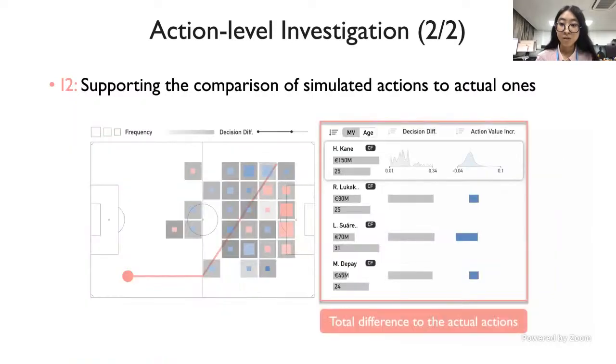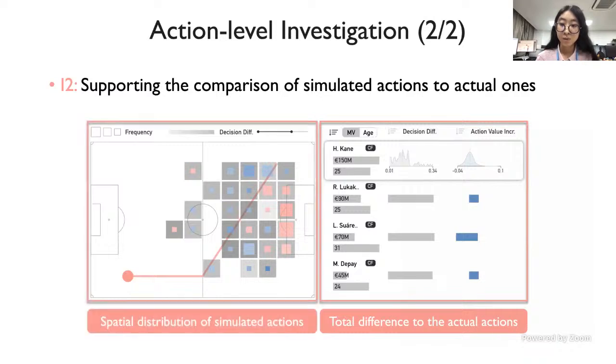The player record list records the potential target players selected in the navigation view. Each row in the list contains the average difference between the player's simulated actions and original ones, and the average action value increment. The simulated action map illustrates the spatial distribution of simulated actions and the selected onboard tactic.